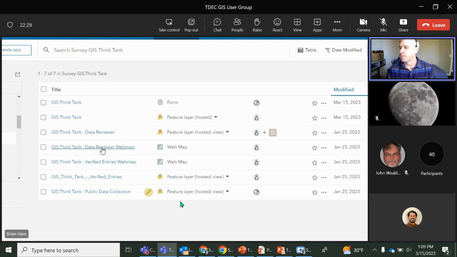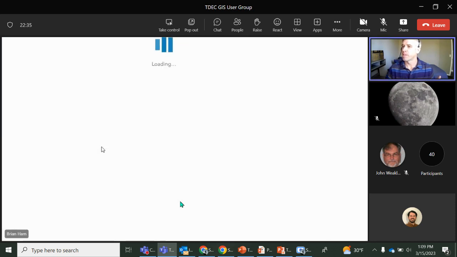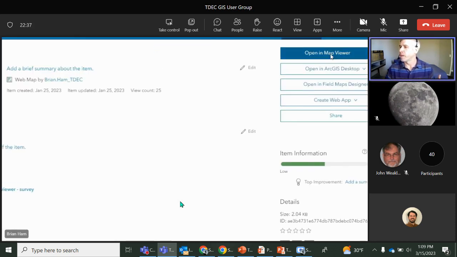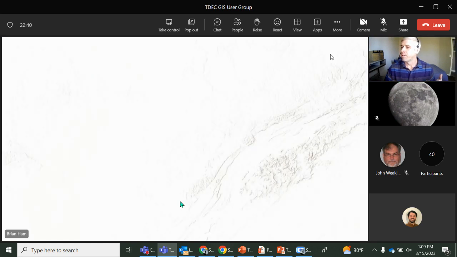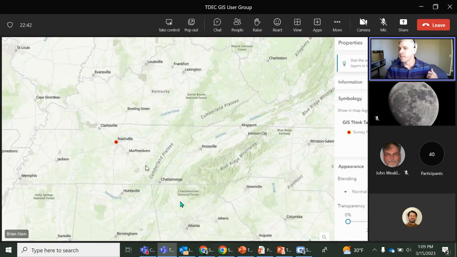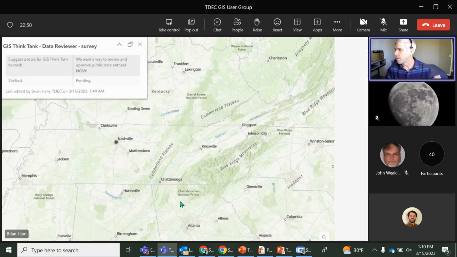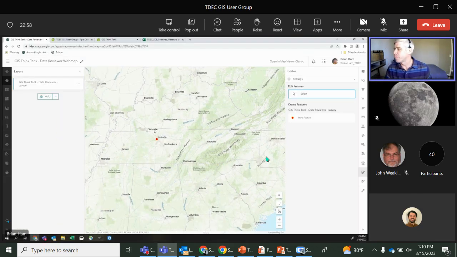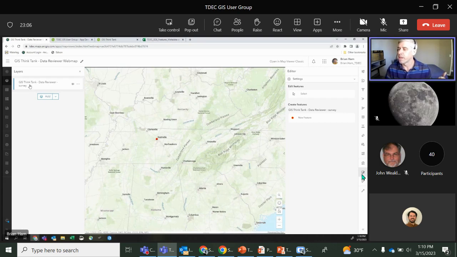just leveraging these different views and different web maps. So if I were to go into my data reviewer web map, for instance, and open that in Map Viewer, then what I'm going to see here is that there's still one submission waiting for me that is pending. And I need to find the editing button. So in this Map Viewer, you have an editing button as long as this layer is approved for editing. We'll get into that a little bit more as well.